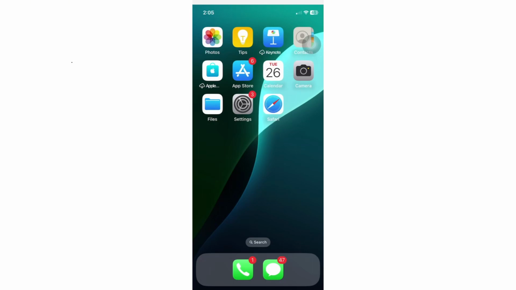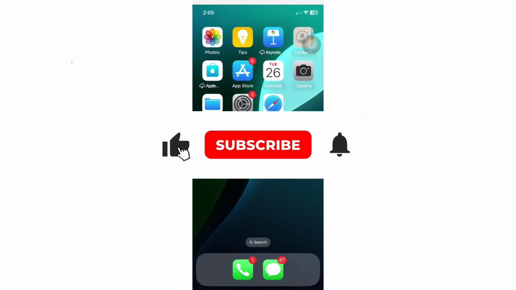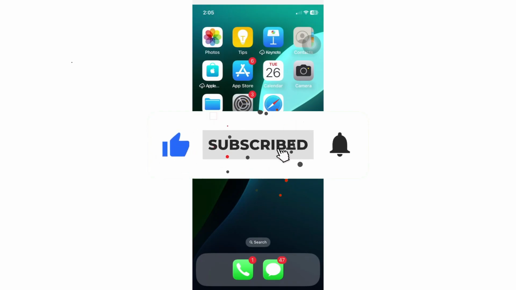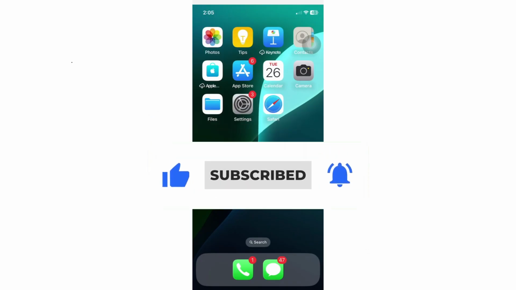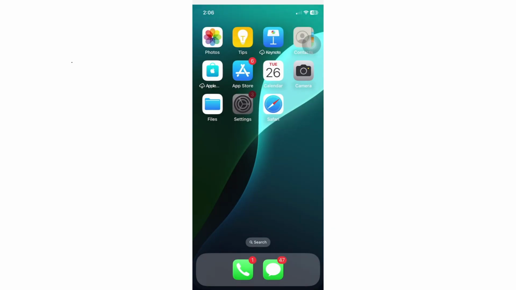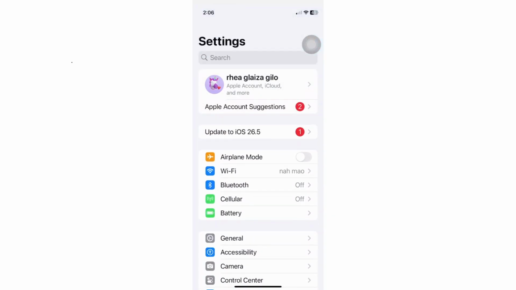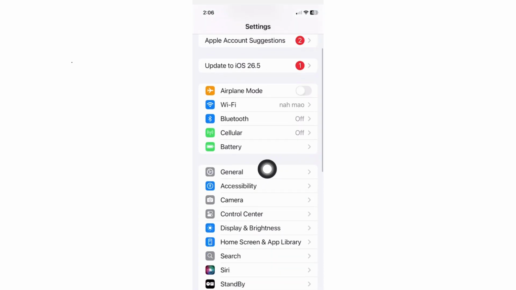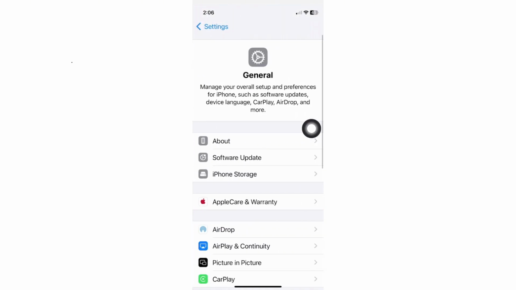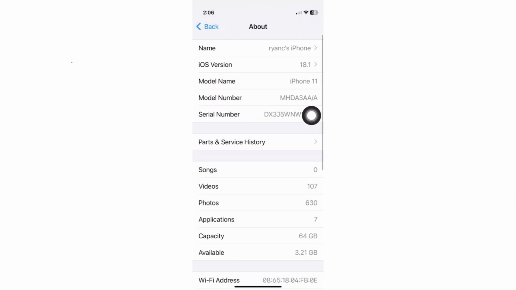Welcome. In this video, I'll show you how to identify iPhone country of origin, or how to check the iPhone manufacturing country. All right, so first up, go ahead and open up the Settings app. Then once you're in here, go over to General. This one, tap on it. Now tap on About, just like so.